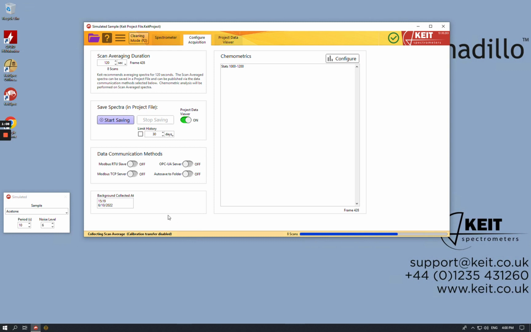Click the purple Start Saving button to begin data collection. When data collection has started, the Start Saving button will be grayed out, the Stop Saving button will turn red, and the progress bar on the bottom right will fill up to show the progress of the current scan average.